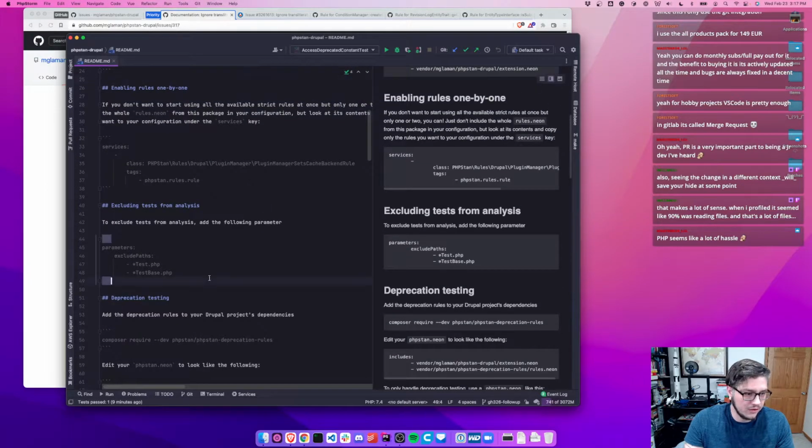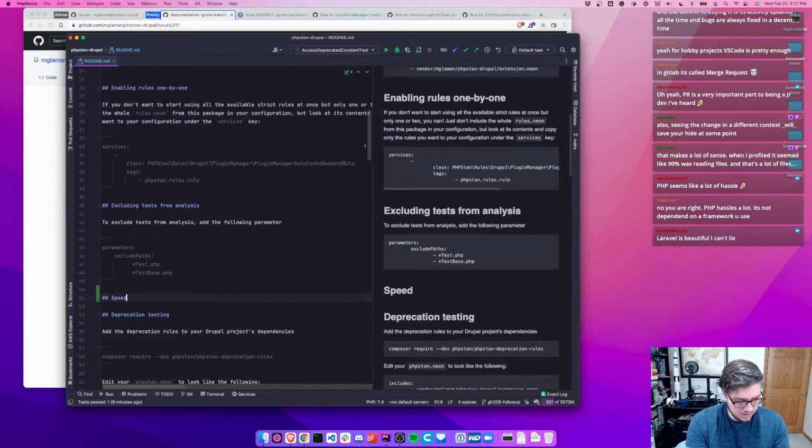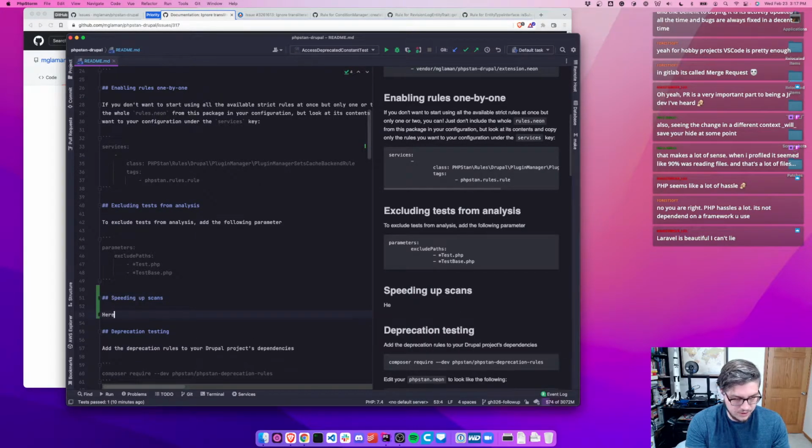So, excluding tests from analysis. Let's just put it here. Speeding it up. Scans. Here are some tricks for speeding up scans.